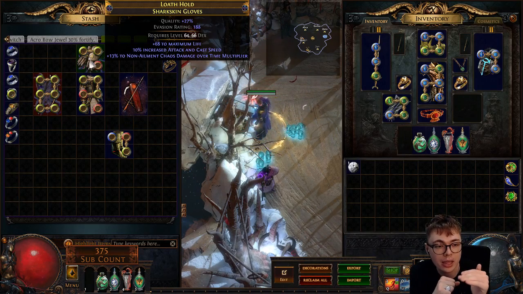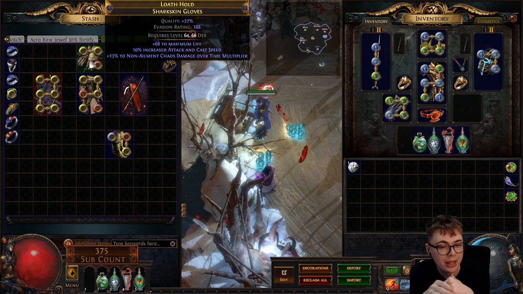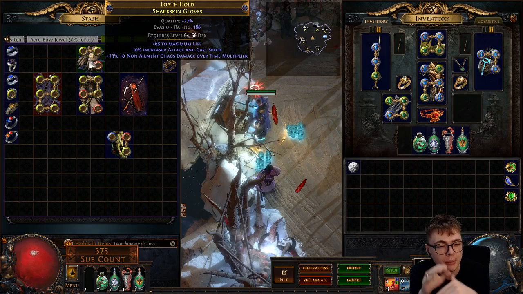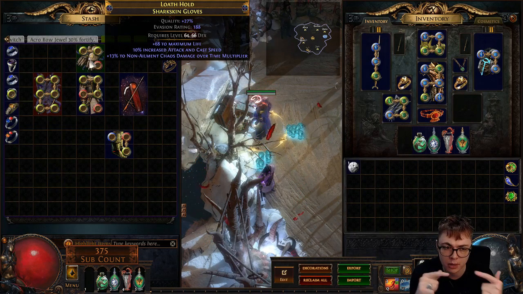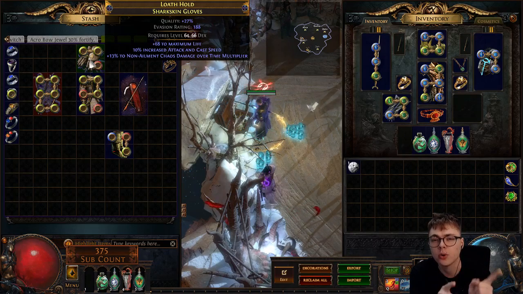We had the life. I had the attack and cast speed. And I'm pretty sure I regaled the non-ailment. I either regaled the non-ailment or I regaled the attack and cast speed. I can't remember which because I went through a few alterations of this. And I hit this in, I think, 200 alts.